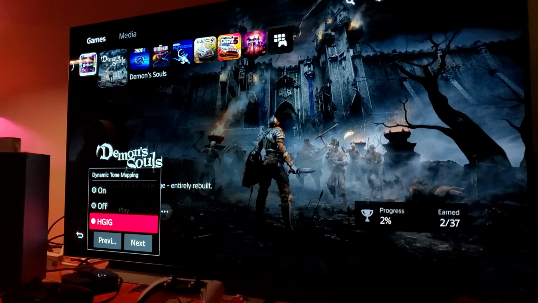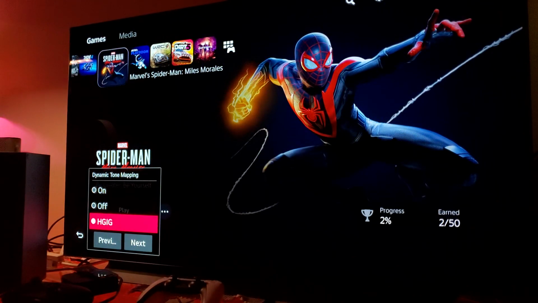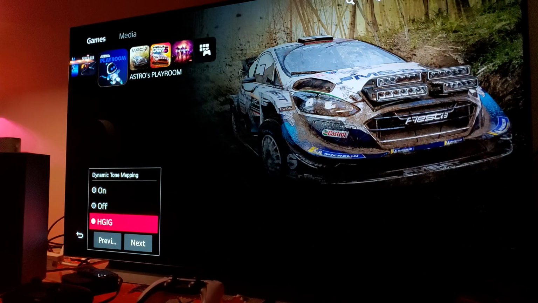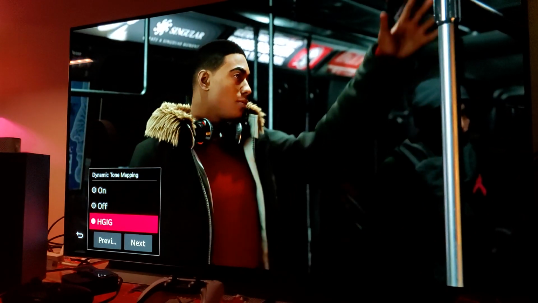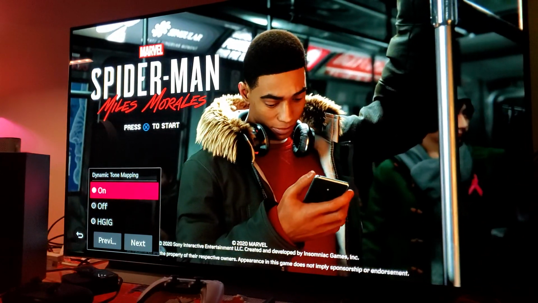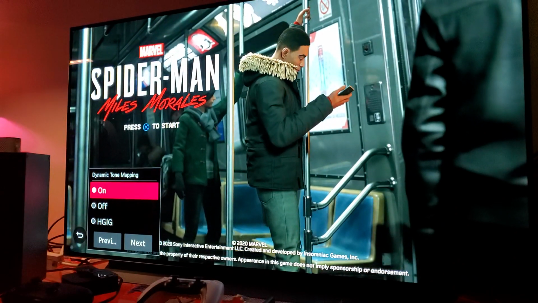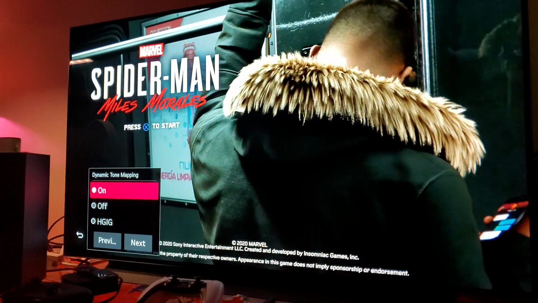You can use HGIG, but the thing is, there's only a few selected games that are taking advantage of this. It's Dirt 5, Astro, and Spider-Man. And we're going to click on Spider-Man really quick just to show you that and talk about that a little bit. So in most cases you want to use dynamic tone mapping and leave it on, because there's not that many games that support HGIG, and a lot of people ask me about HDR gaming interest group.